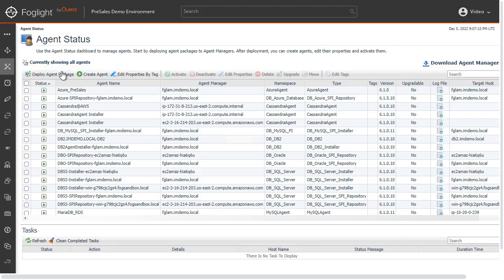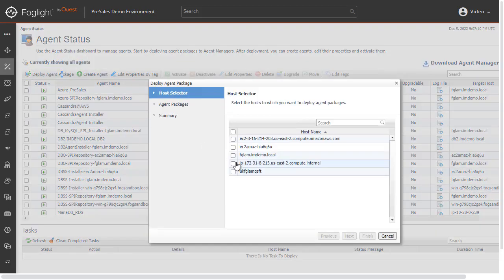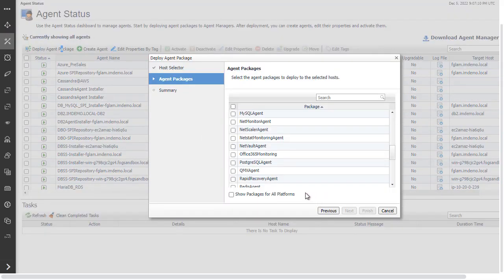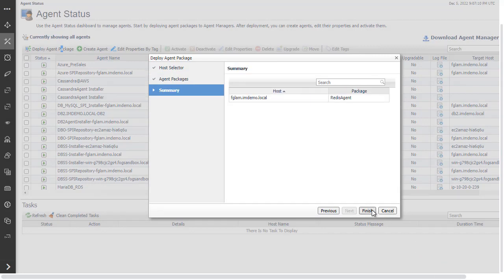Click on Deploy Agent Package. Select the Fglam to host the agents and click Next. Select the Redis Agent checkbox and click Next. Click the Finish button.